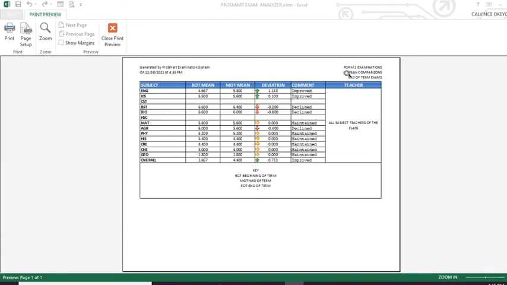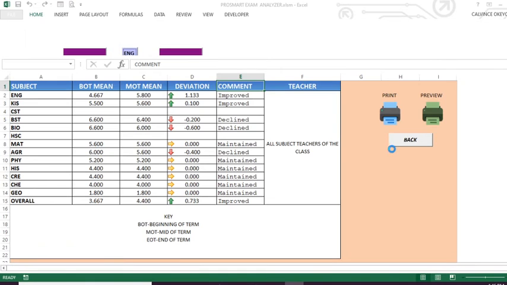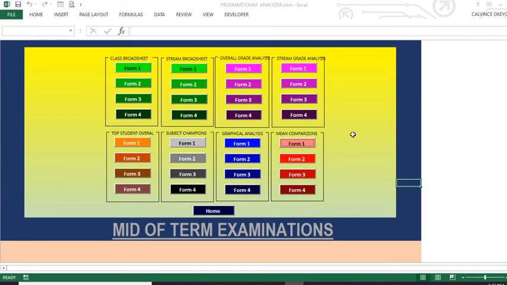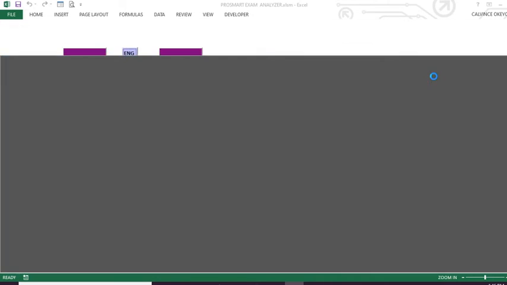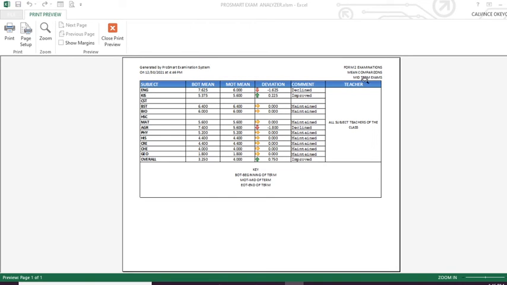You can see from one examination, mean comparisons made of term exams. Those are headers. Then this is the table. So you can close that. You can move back. So you can also compare the means in Form 2. You can print preview and see Form 2 examination, mean comparisons, and this is another header here. So you are able to see some subjects have gone down, some have maintained.